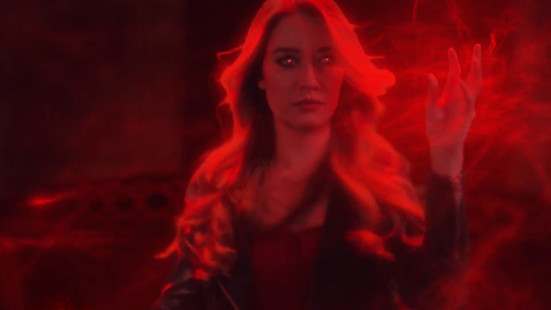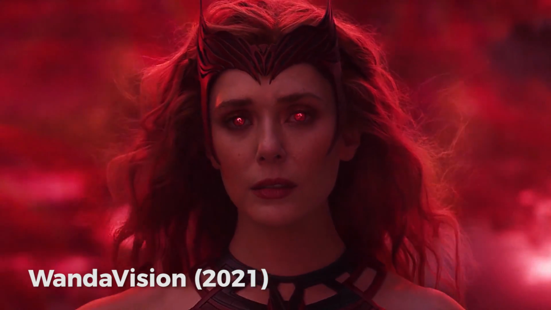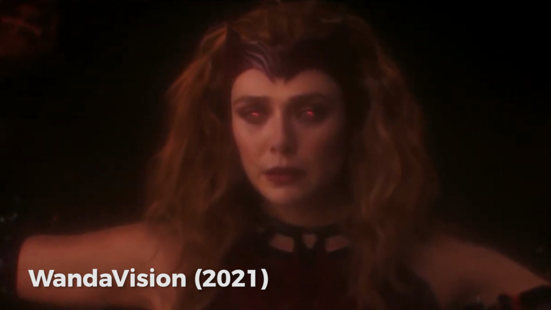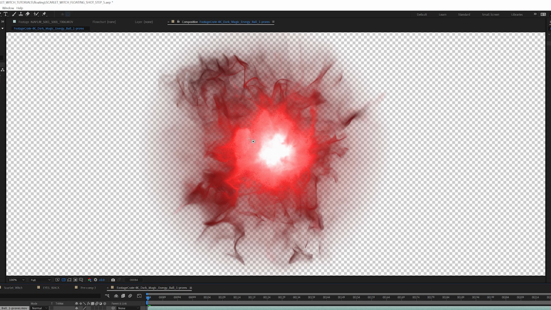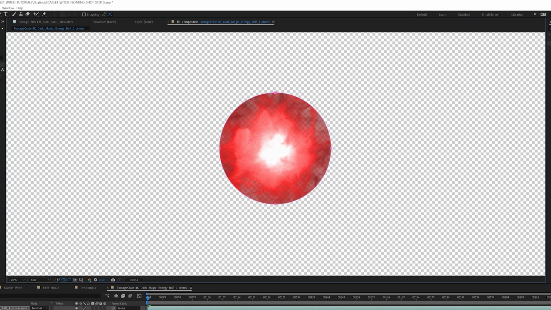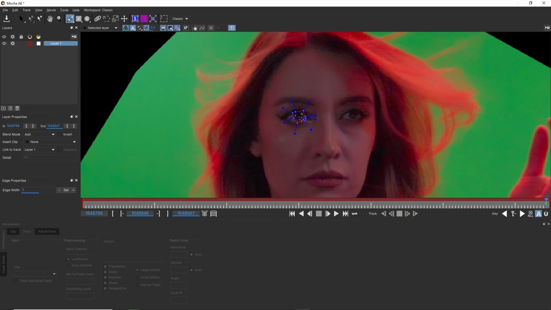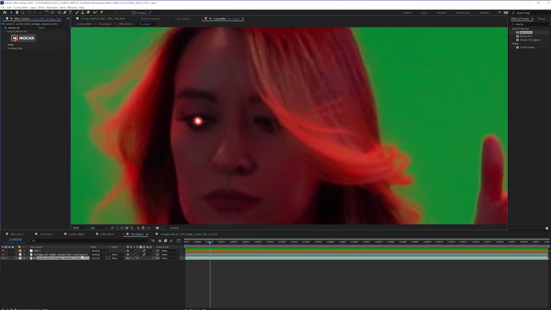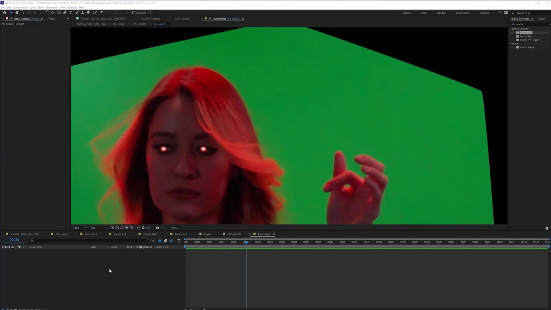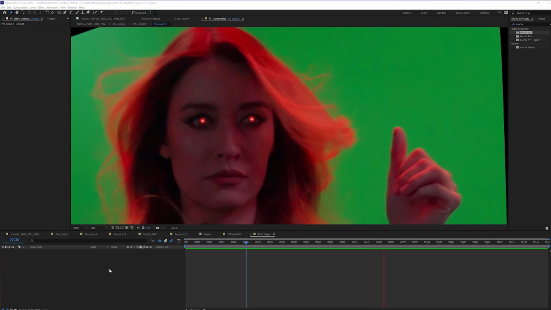I was able to use that same dark energy ball for her eyes. If you watch some of the Scarlet Witch reference videos, she has this red stormy look in her eyes, and these energy balls worked perfectly. I just drew a circular mask around the energy ball and feathered it out slightly, and then using Mocha, I was able to track her pupils. It did require a little manual position keyframing to get it to look believable, but it worked pretty well. It probably took me 15 minutes total.